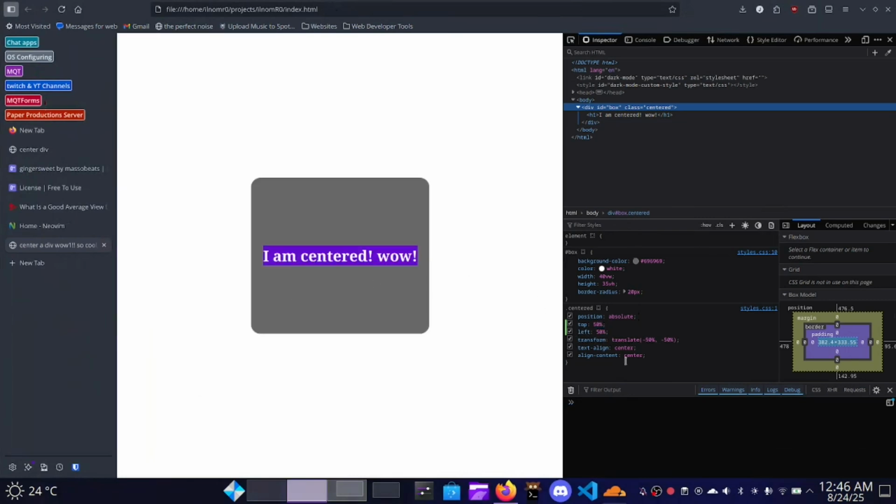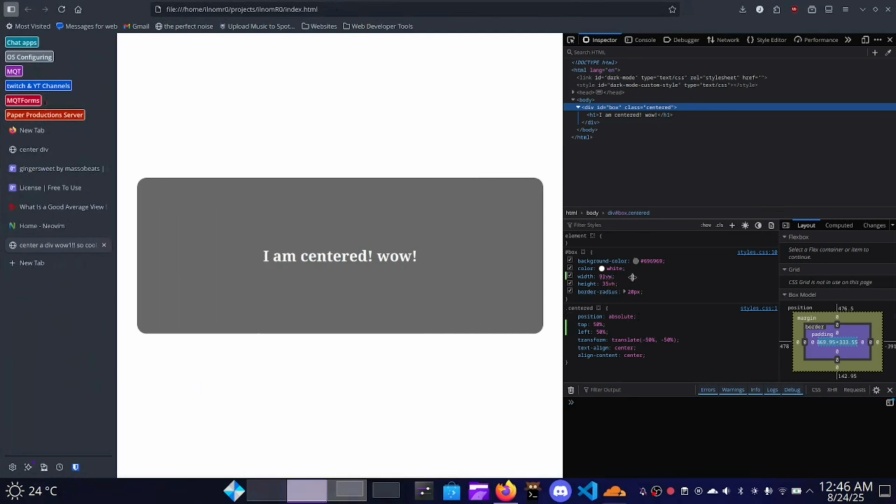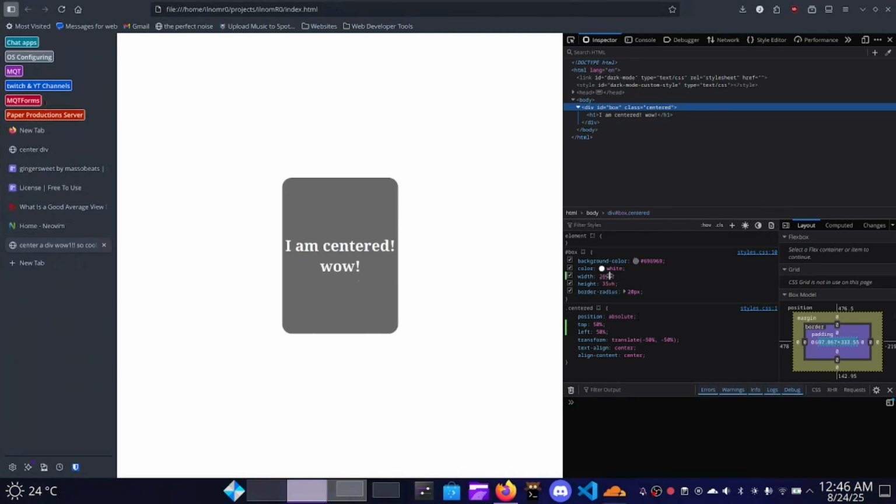It's centered, it's centered, it's centered. Cool. Text-align, align-content, just align. So this is content, surprise, surprise. Who knew? Text-align aligns the text to the center. So now we can change its width, and it stays centered.